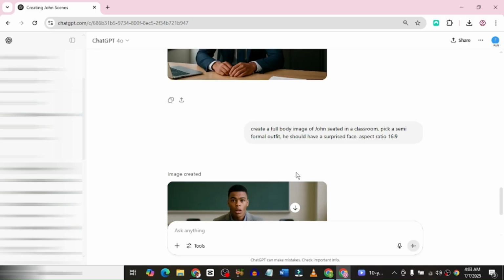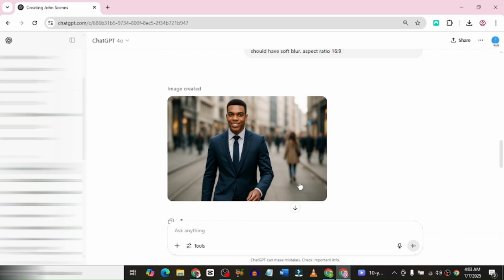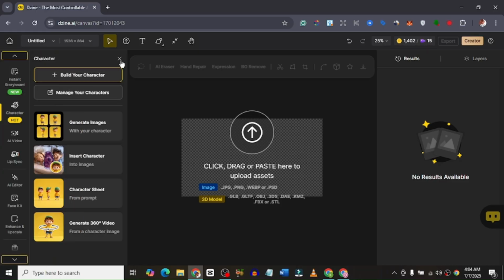All right, so here's what we can do. What I did was to download all these images, and we are going to head over to Dzine AI to do what we call a face swap. Dzine AI, like I said, is a very resourceful tool.